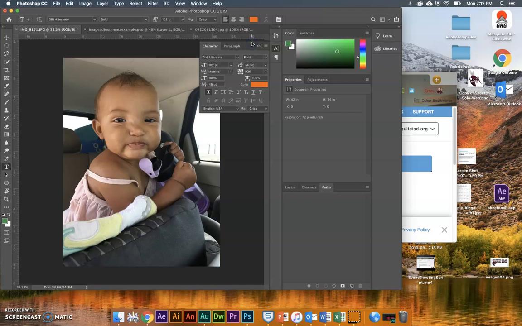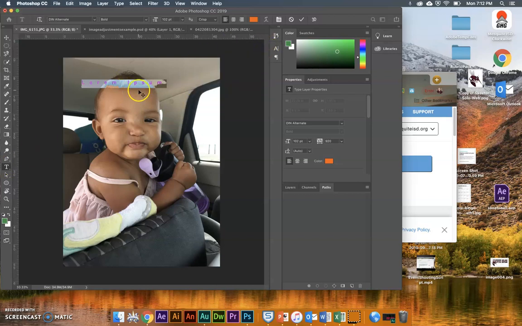Okay, I'm going to do two things with text in this video to show you what you can do with text. First of all, you can simply type by using the type tool right here. Usually this character window is not open. You will type with the type tool.